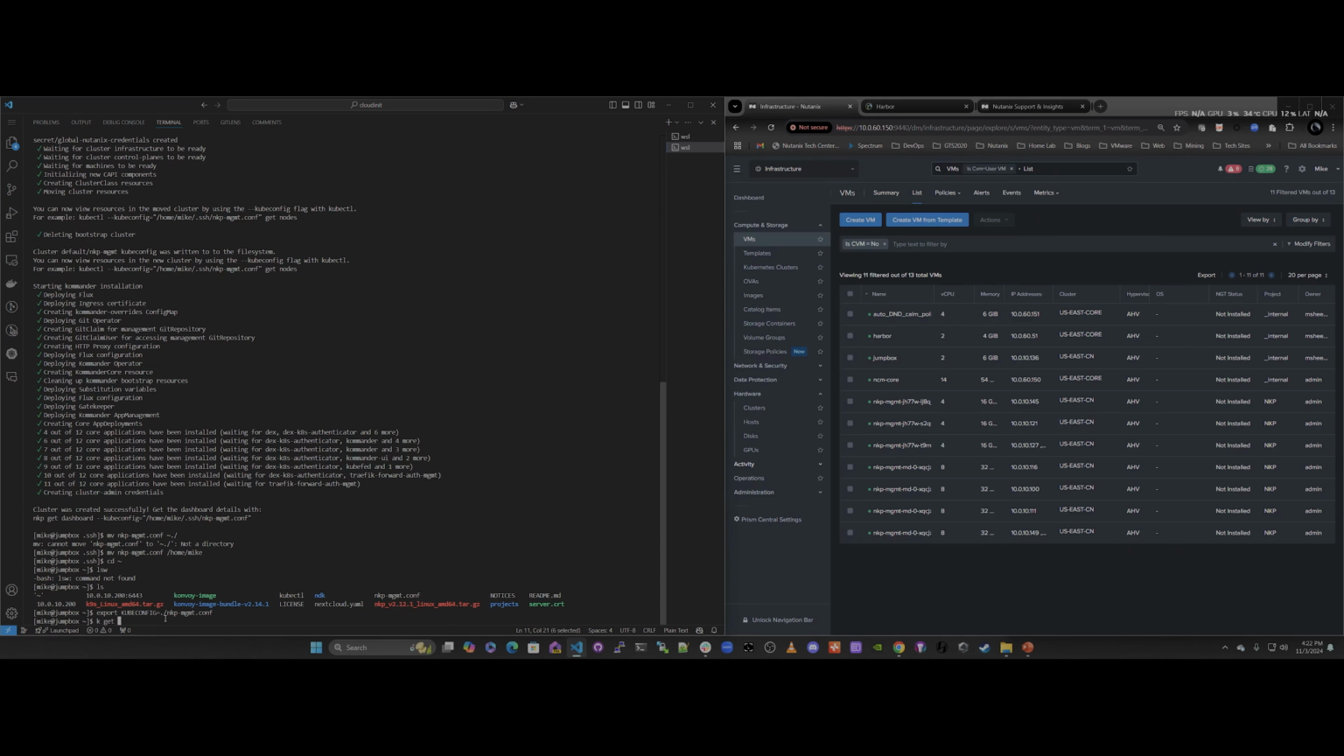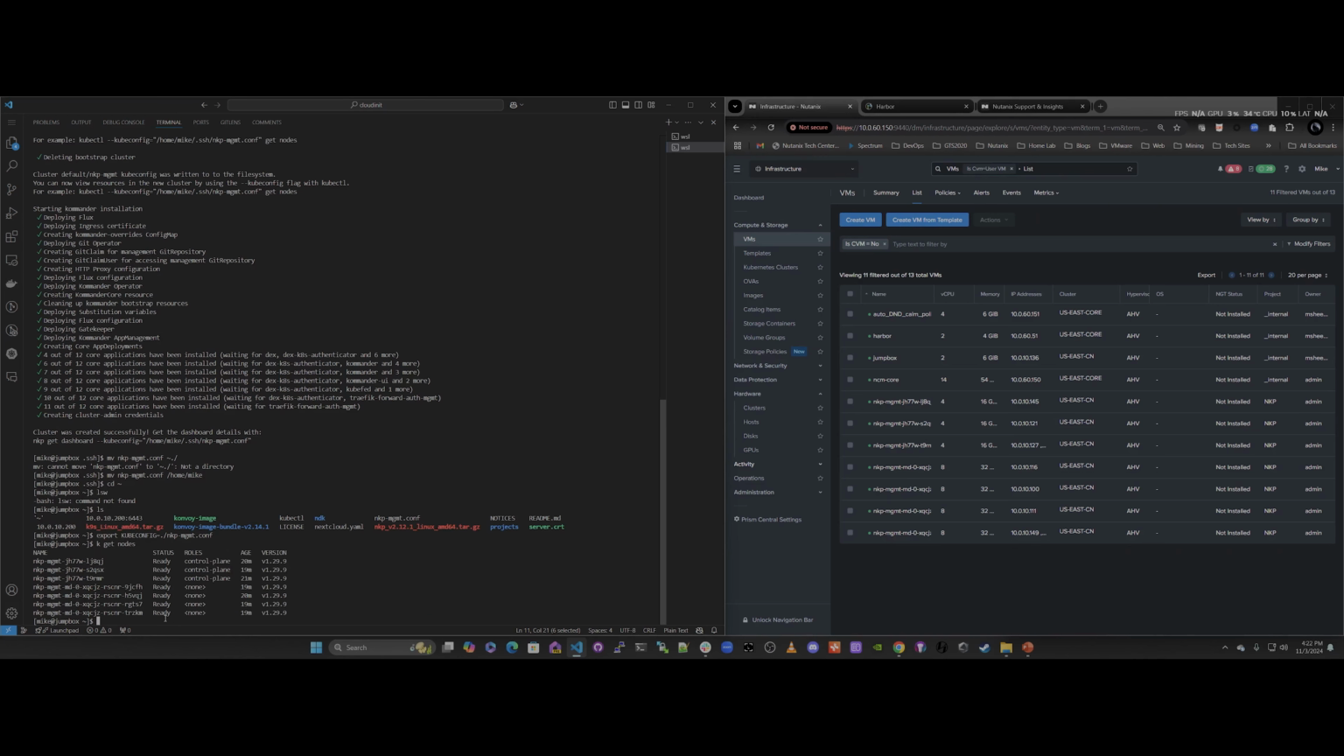And now I can do a k get nodes. By the way, I use aliases, so if you see me say k, I have the alias k associated with kubectl. So instead of typing out kubectl, I just use k. And you can see here I have my 3 control plane nodes and my 3 worker nodes for the NKP platform. And over here to the right, it matches the infrastructure that was deployed on the Nutanix platform.